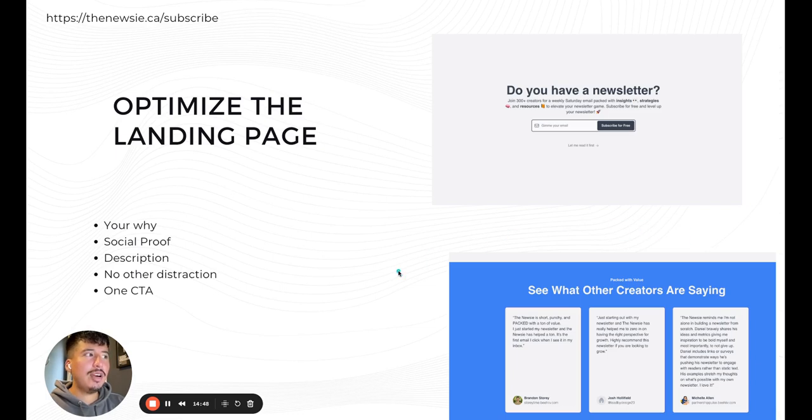And then of course, the last part is optimizing your landing page. If you have a landing page, it's the first thing that people will see to decide if they want to subscribe to your email newsletter, yes or no. So first you want to have your why. Why should somebody subscribe to your email newsletter?